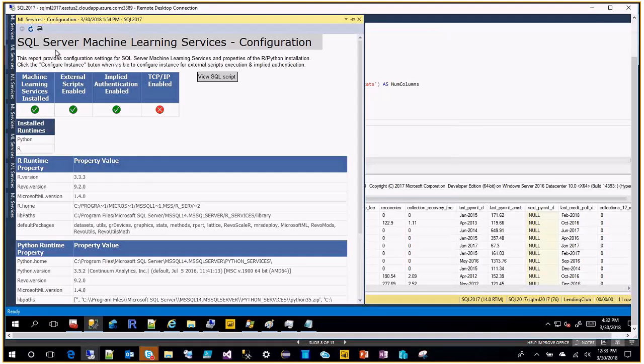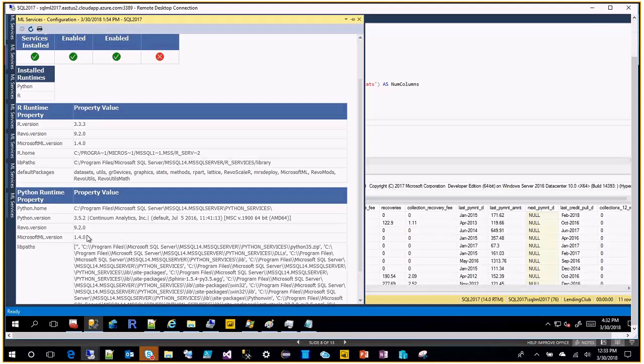So the first one we'll look at is Machine Learning Services Configuration. This report will show you which runtimes have been installed, whether external scripts are enabled, and whether implied authentication is enabled. Plus, it gives you additional information about your R and Python environments and the versions that are available, plus libraries and paths.